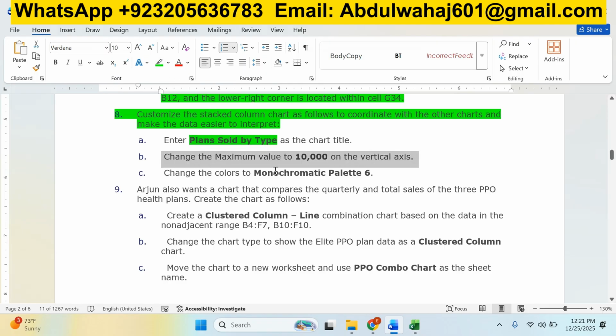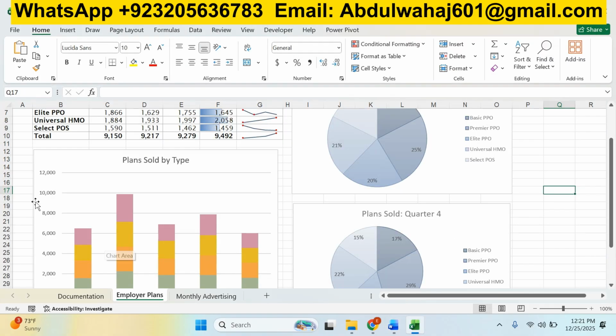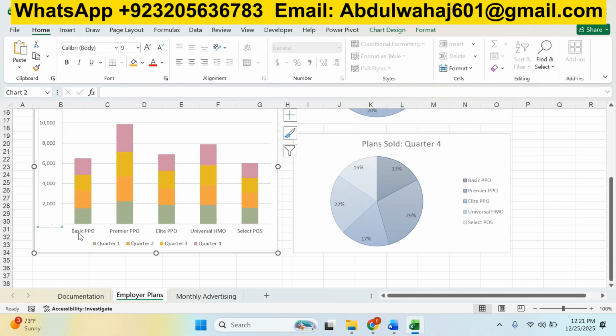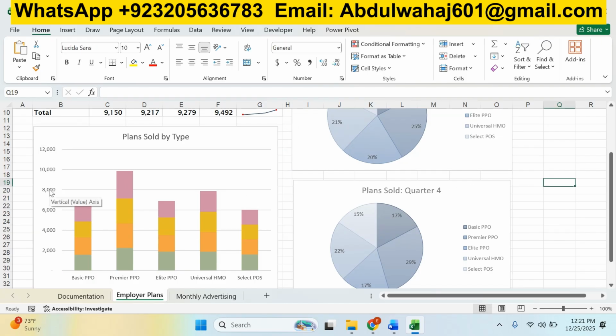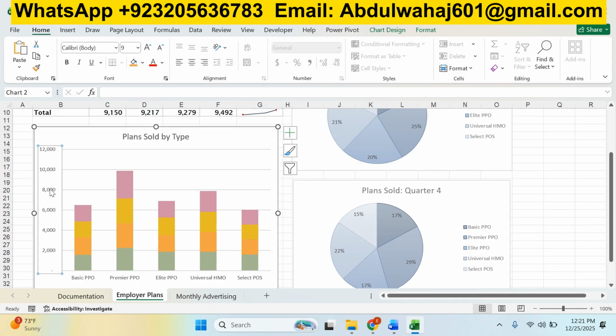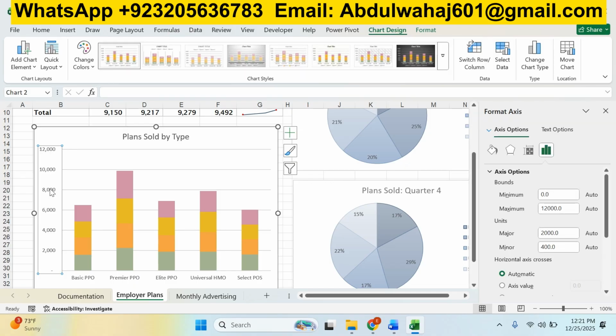Now it says change the maximum value to 10,000 on the vertical axis. So you can see this is the vertical axis and this is the horizontal axis. So the vertical axis, I need to change the maximum value to 10,000. For this you just need to click the vertical axis and double click it. Now you see a format axis window will appear on the right corner. Now you see the maximum value axis is 12,000. You have to just change it to 10,000. That's it.